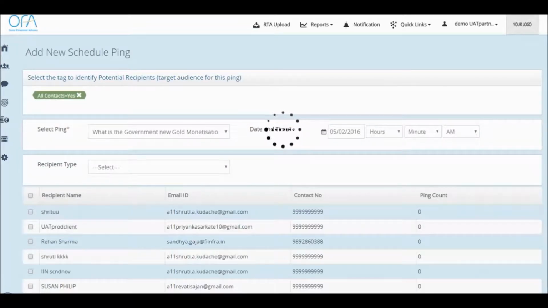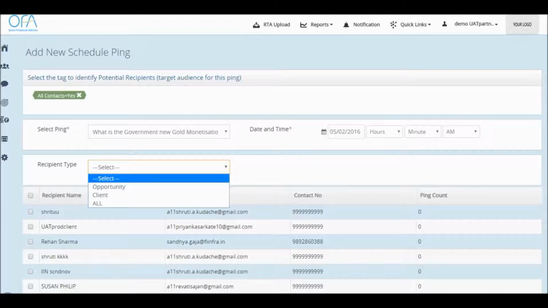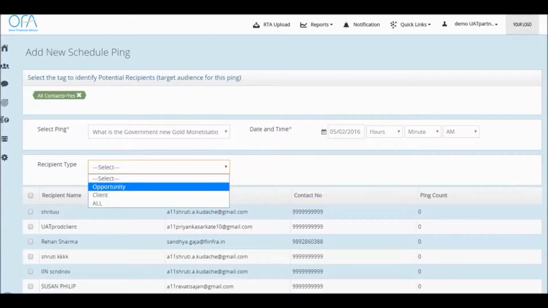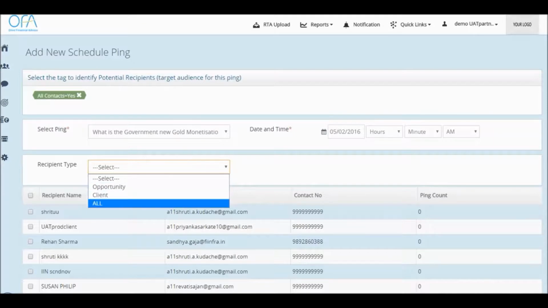the ping which you have selected. After that, you can select the recipient type, where you can choose to send it to either opportunities or clients or all which is available in your system.